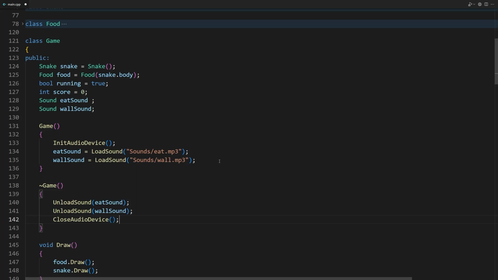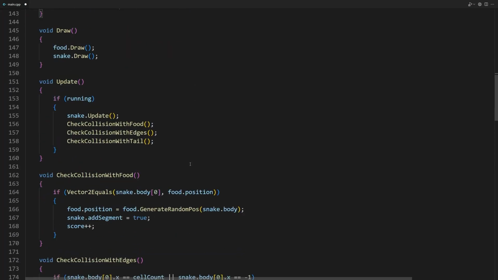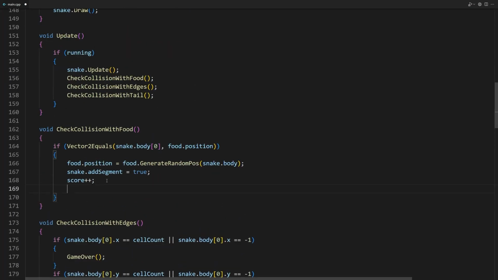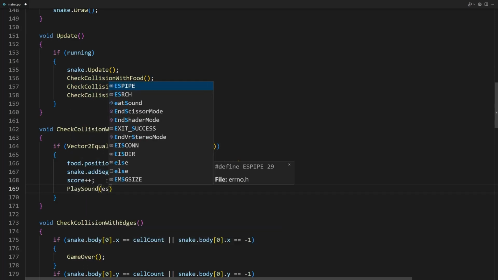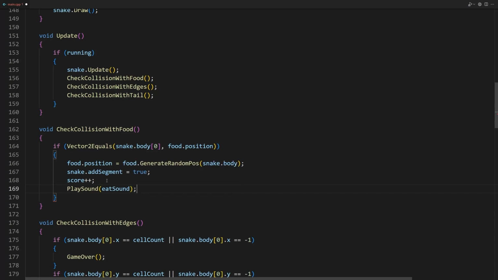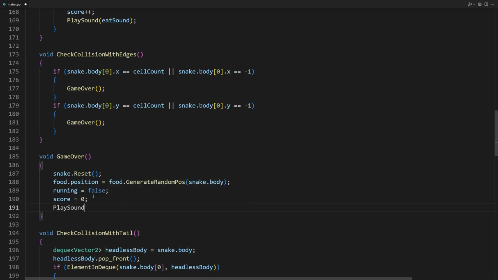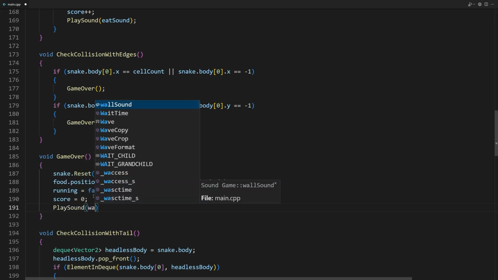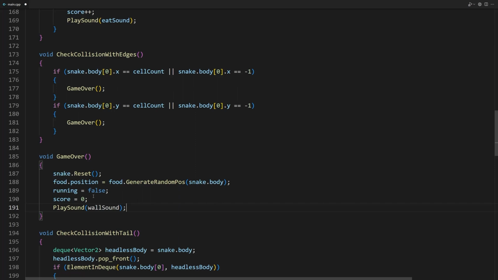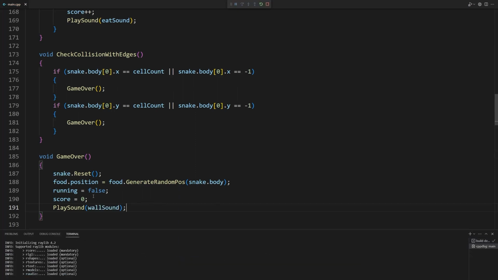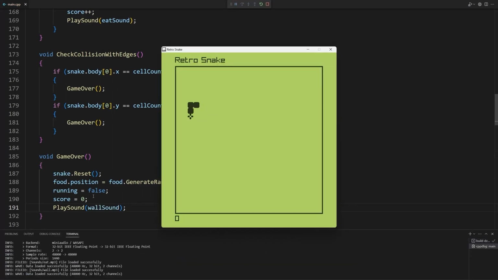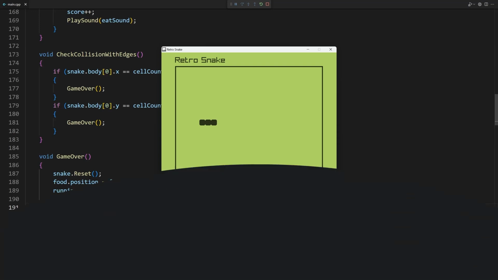Now, to play the sounds, we just have to call the PlaySound function. So in our game class, we have to go to the check collision with food method and add the following line: PlaySound, parentheses, eatSound. And in the game over method, we have to add this line of code: PlaySound, parentheses, wallSound. And with that, our game is complete. Let's test it out. Perfect. The game works, and we can hear the sounds when the snake eats the food or hits the wall.